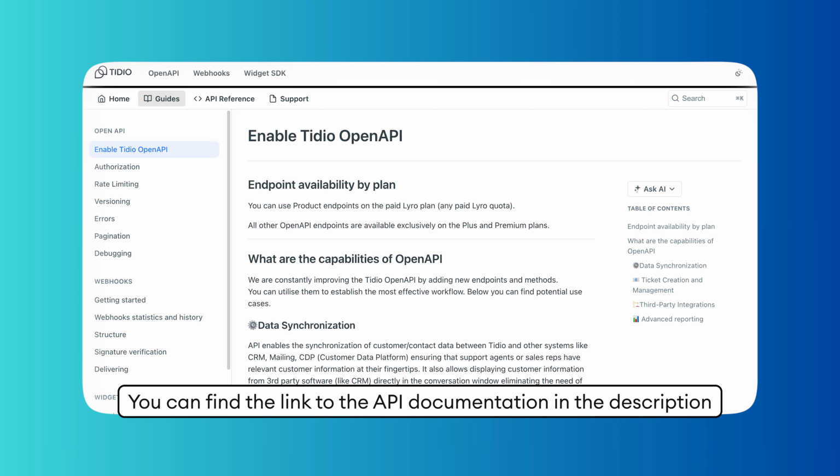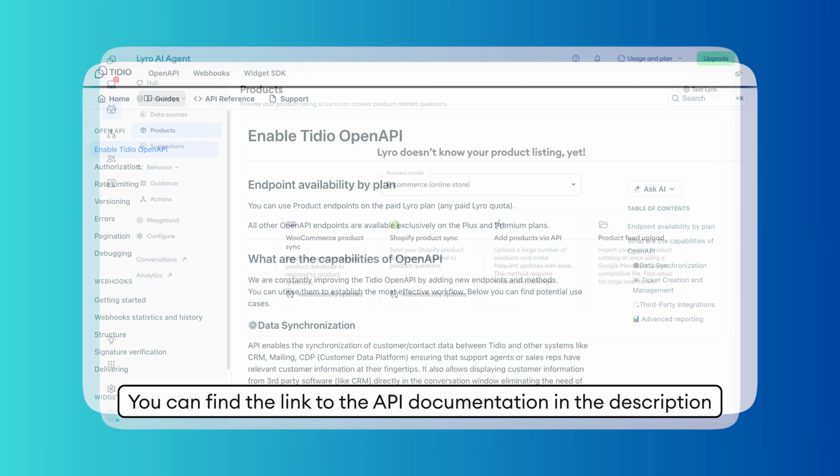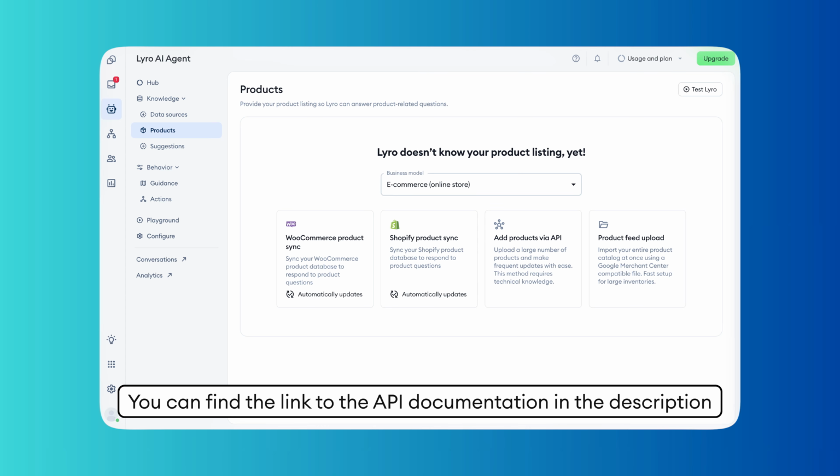If you're not on WooCommerce or Shopify and you're on a custom store, you can still connect your product catalog via OpenAPI. Choose the option to add products via API. This is platform agnostic. You can push your product database to Tidio through the API. But do note that this is more advanced and requires technical knowledge. So here you can share the Tidio OpenAPI docs with your developer. Your developer uploads the products to Tidio using the products batch endpoint. After that, your catalog appears here, and you can toggle whether it's used by Lyro and/or Copilot.